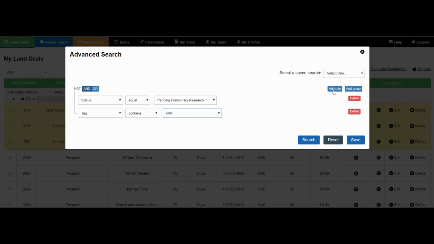All right. And what you can do, you can click save over here and you can save this search. So I'm going to say infill properties. Okay. So next time I can just reference this saved search instead of creating this search again. So I'm going to click OK. That saves the search up here. And then I'm going to click search to actually run that.